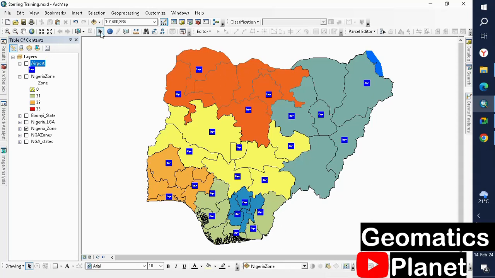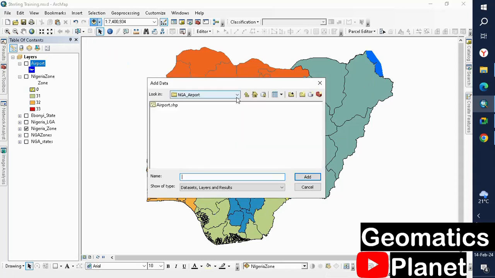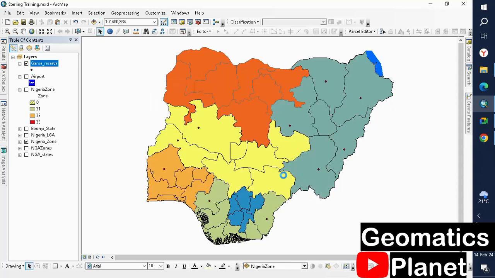Now I'm going to turn off the airport because my system is a bit slow. So I'm going to click backward, and I'll select the game reserve here, and then I'll add it up here. So that has added all the points for the game reserve in Nigeria. Wherever you have a game reserve in Nigeria, you will see it up here.